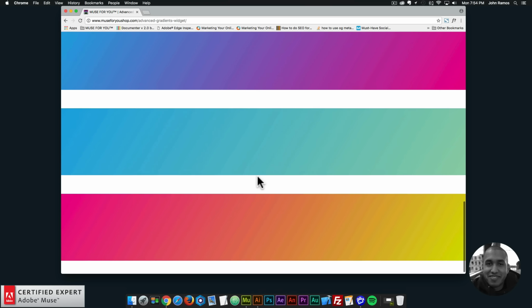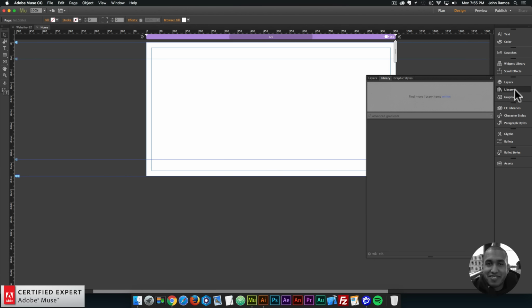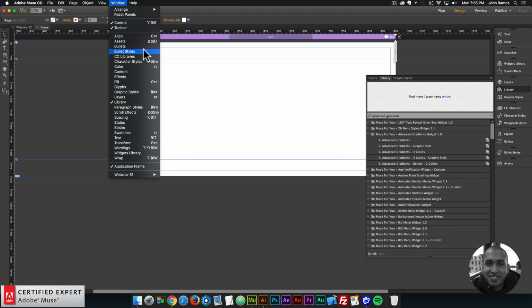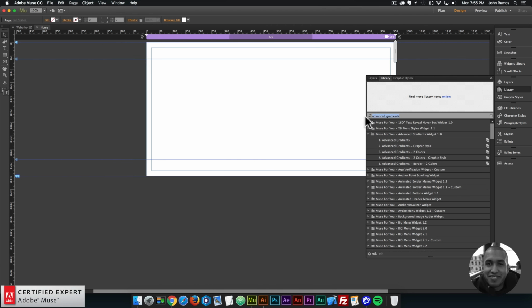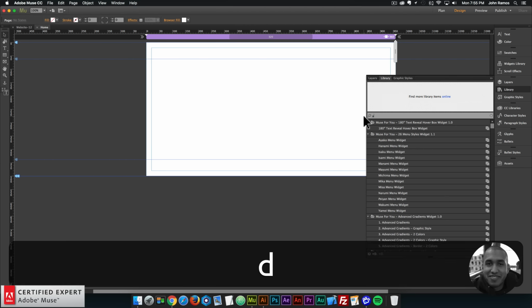I'll just go right into Adobe Muse. And here I have a blank site. So here I'll go to the library panel right over here. And if you don't see the library panel, you can click on Window and then Library. And here I'll just type in Advanced Gradients.